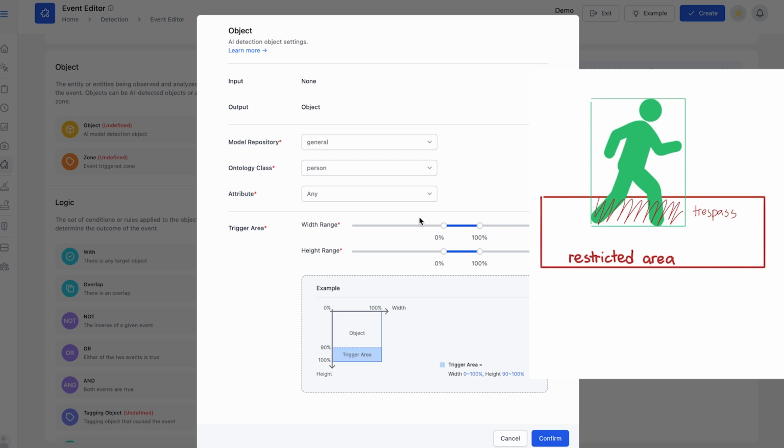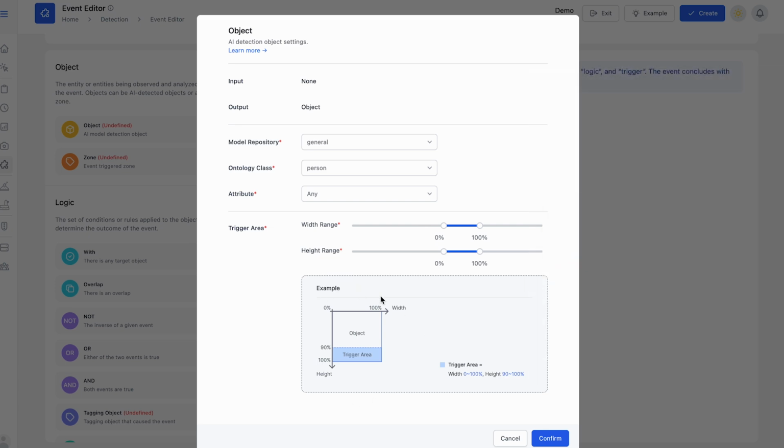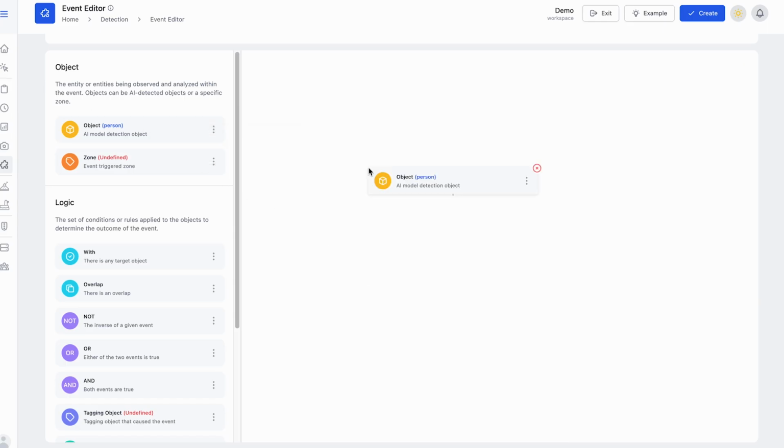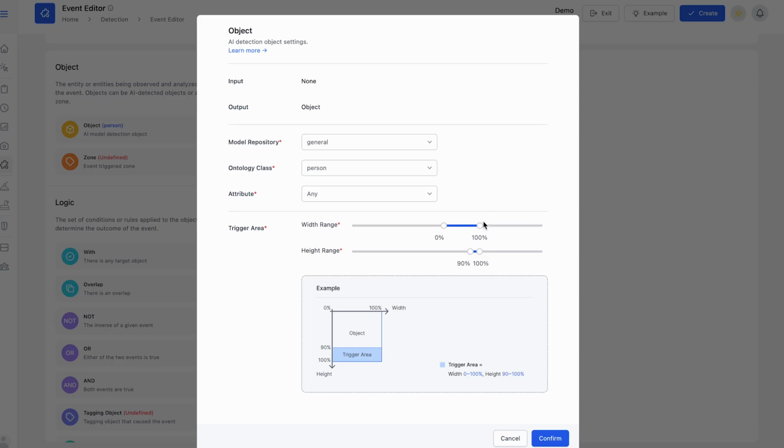If, for example, a person walks over here and the top of their bounding box, which is their head, overlaps with our restricted area. What we can do in this case is follow the sample trigger area, which covers just the bottom part of the bounding box where we can assume the feet will be. Now we click confirm and drag the card we created into the workspace. It's also possible to continue editing the card once it's already in the workspace.